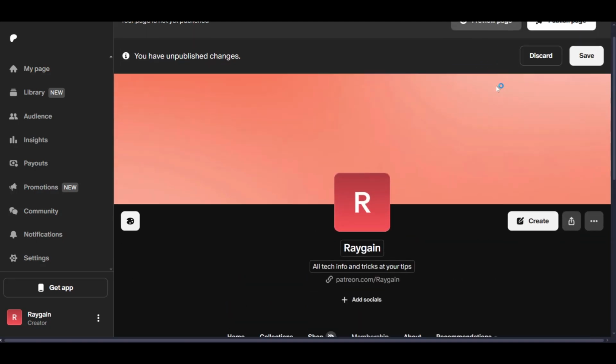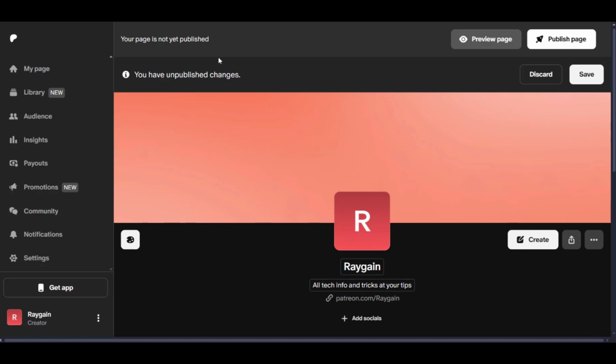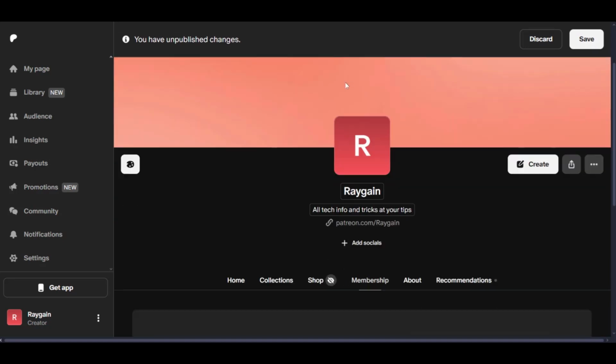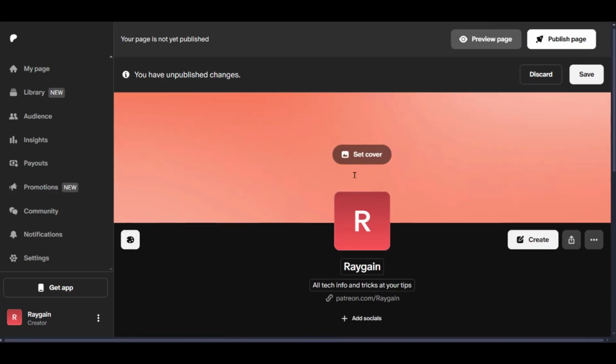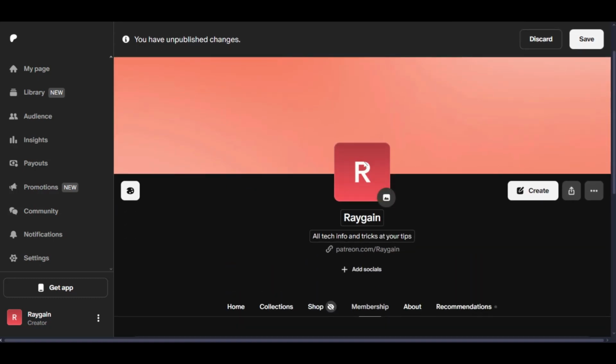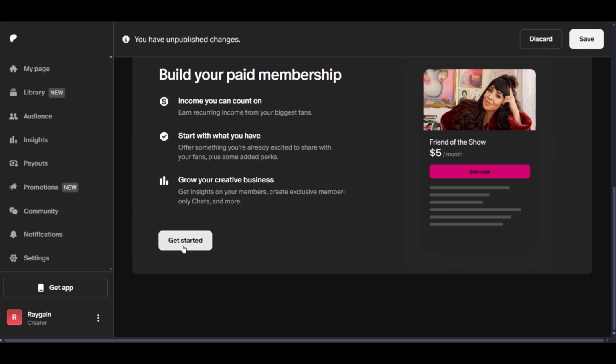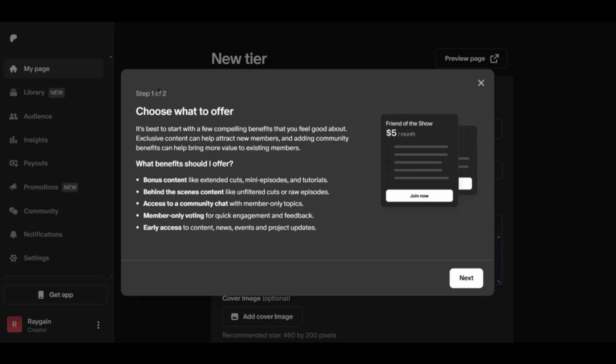Now, we don't mean to change anything, so we're just going to ignore it. Now it says at the top here, your page is not yet published, and this is because we've not done anything yet. It's like a new house where we haven't furnished it. So we're going to come down here and show you what it means to get started. Of course, we're going to click on leave, and here you have one step of 2.